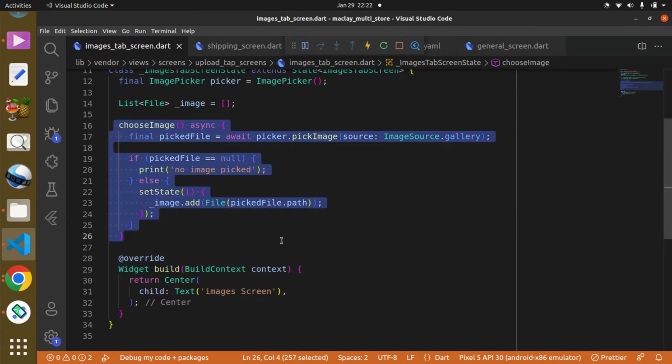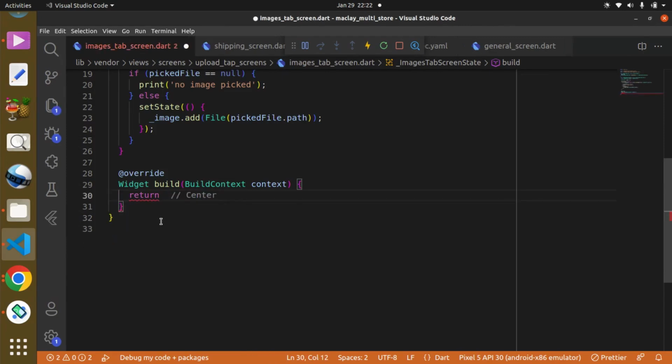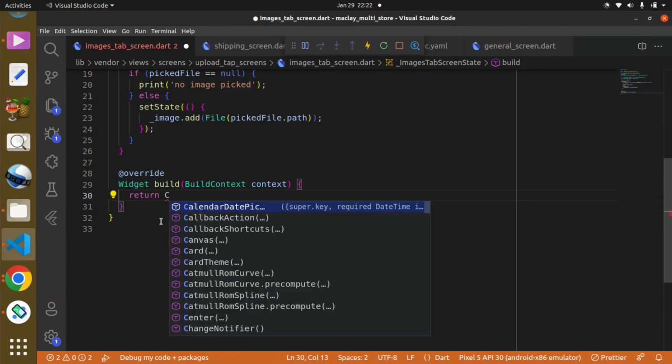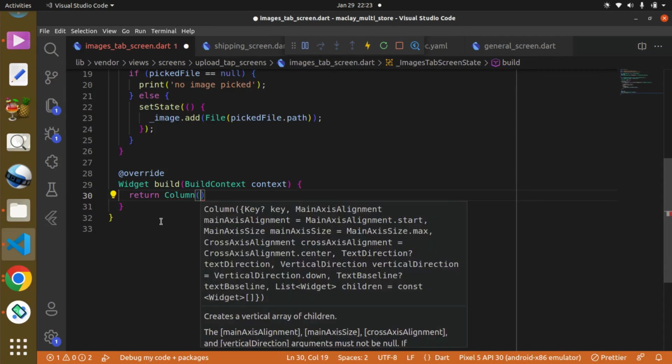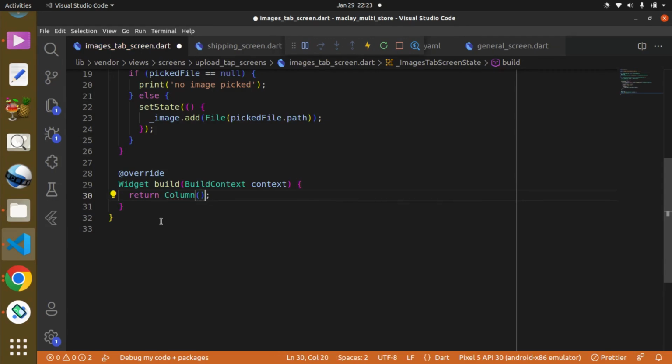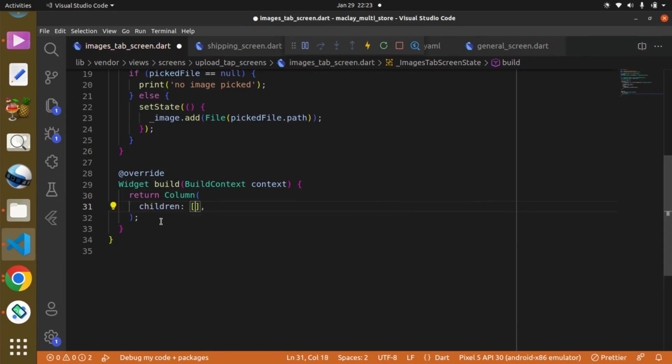Okay. Now, in order to do this, we have to scroll down, and what we can do is get rid of this center widget or whatsoever widgets you may have. Probably you did something different. Okay, get rid of this, and we're going to be using a column widget. A column widget will enable us to display all our widgets vertically, that is from the top to the bottom. And also, a column widget can take multiple widgets, so it has children as one of its properties.